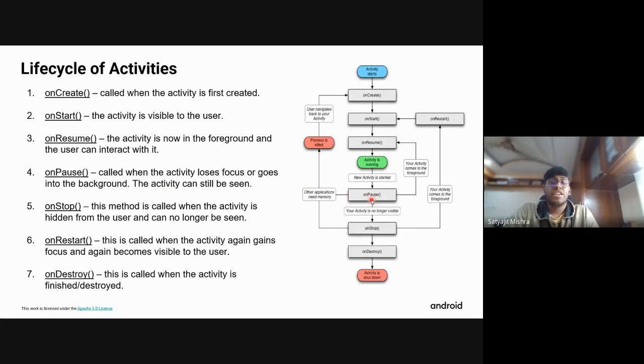After onPause, let's say you go to a different activity, and that's when it's no longer visible to you. Then the onStop function is called, and now the activity is hidden from the user and cannot be seen, but it still retains some of the information. So what will happen is, once you come back to the previous activity, like you decide not to end the application but to come back to the previous screen.